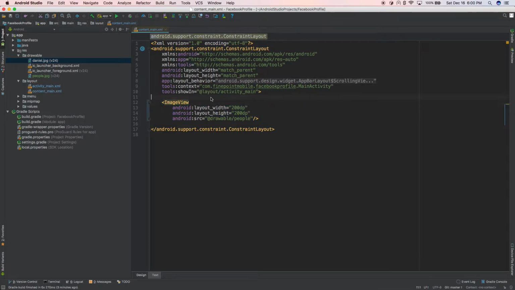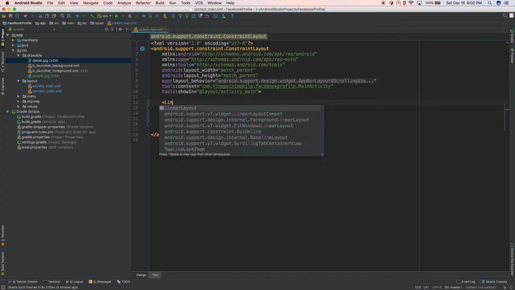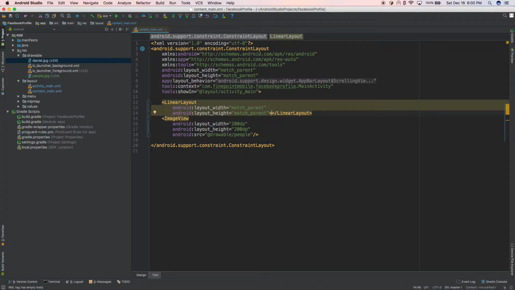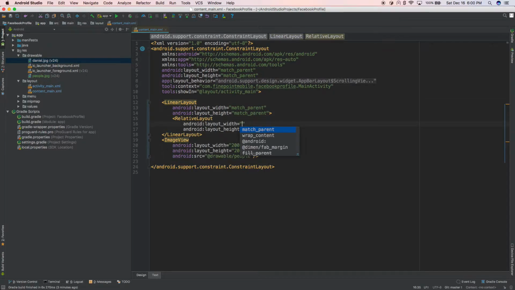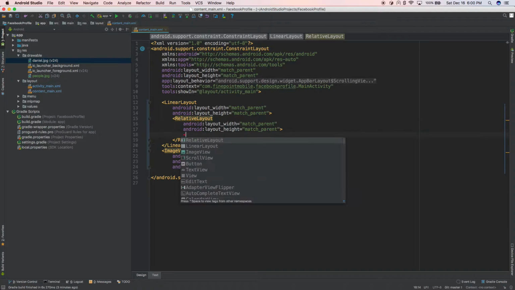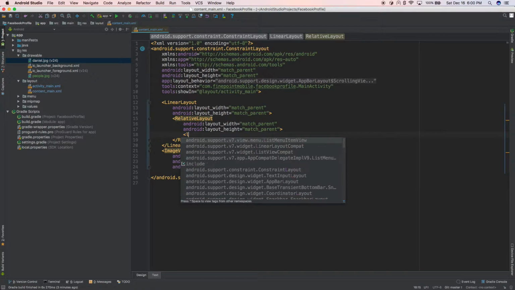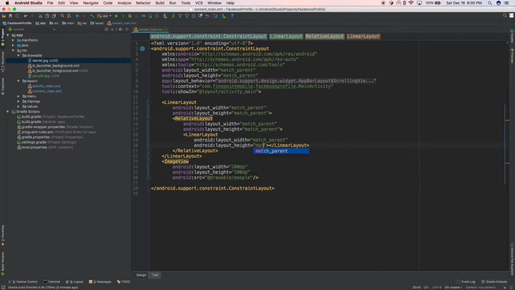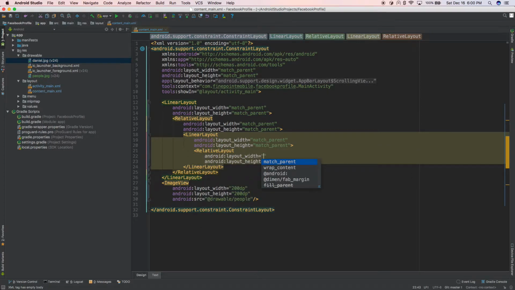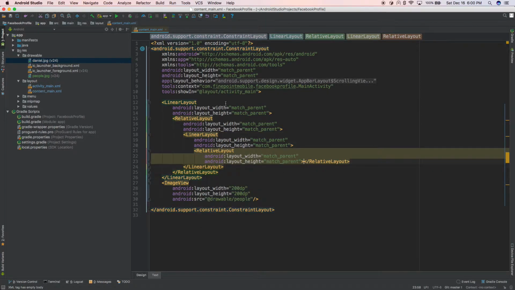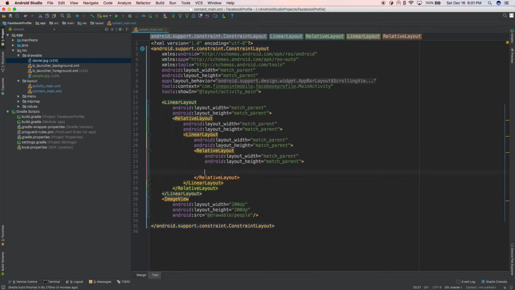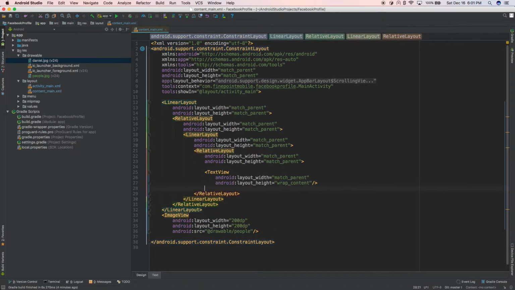So a lot of times, previously, you'd have a linear layout, then we'd have another relative layout, then another linear layout, then we might have another relative one. And you notice, as you do this, you have a text view in here. So if you notice, we have a lot of different nesting going on.